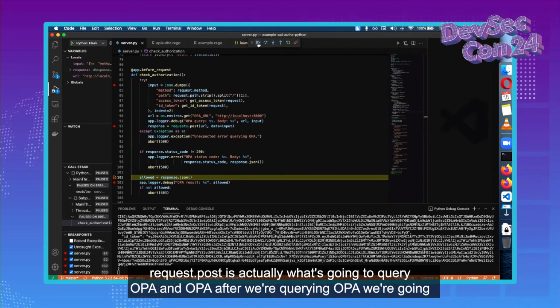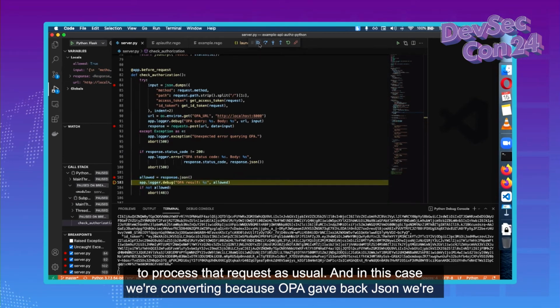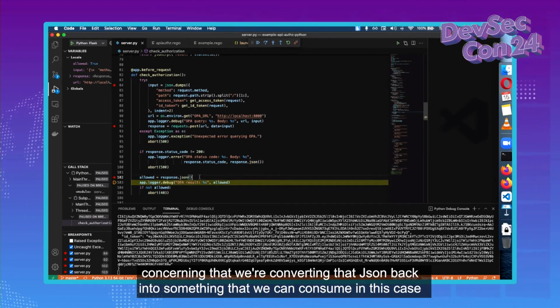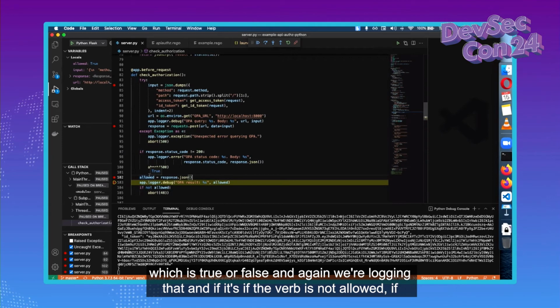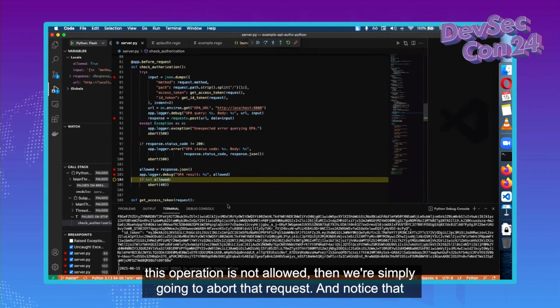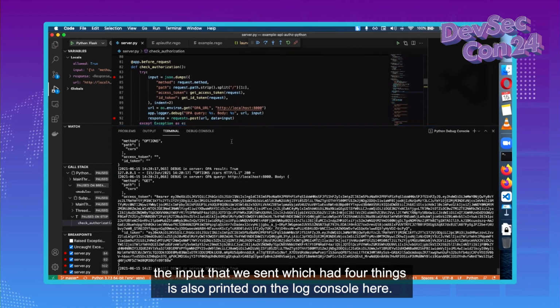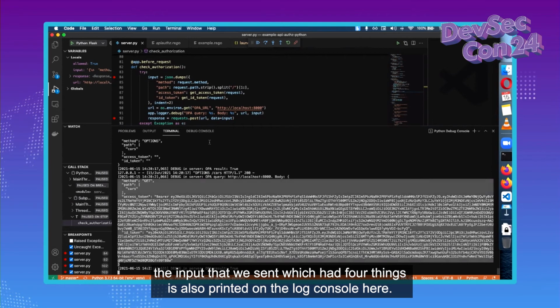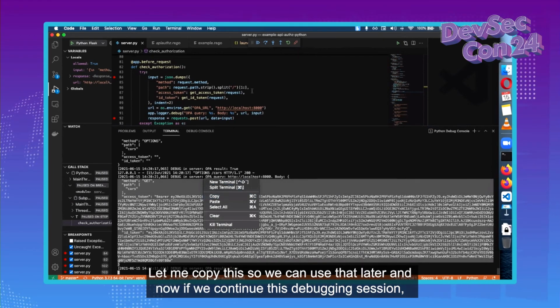That request.post is actually what's going to query OPA. After we query OPA, we're going to process that request as usual. In this case, because OPA gave back JSON, we're converting that JSON back into something that we can consume, which is true or false. And again, we're logging that. If the verb is not allowed, if this operation is not allowed, then we're simply going to abort that request. And notice that the input that we sent, which had 4 things, is also printed on the log console here. Let me copy this so we can use that later.